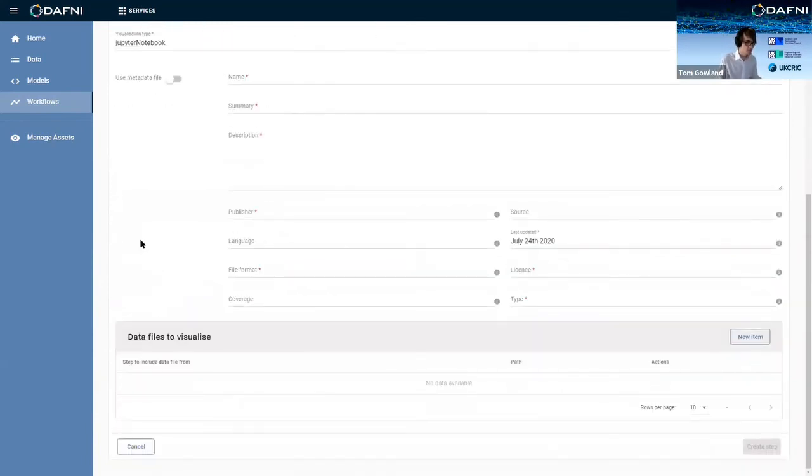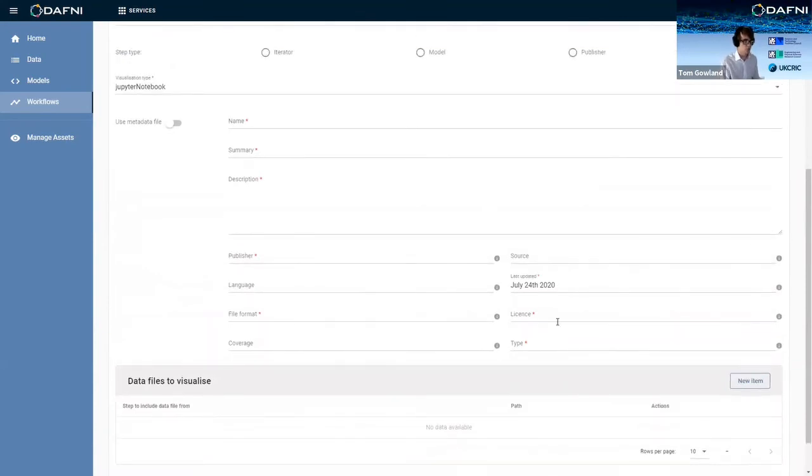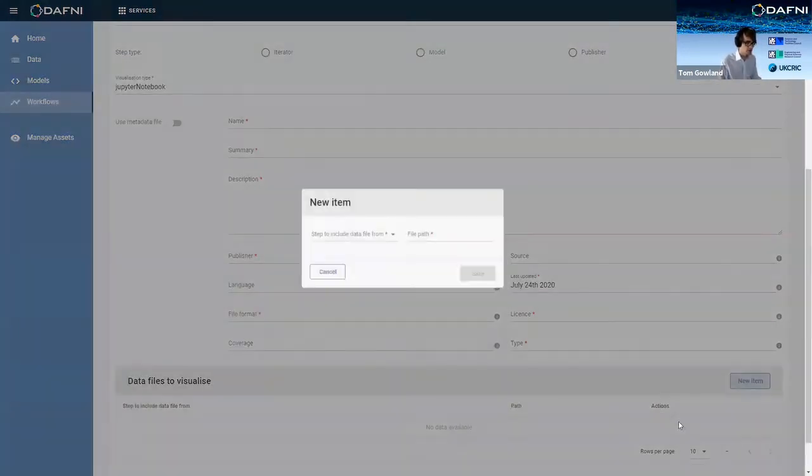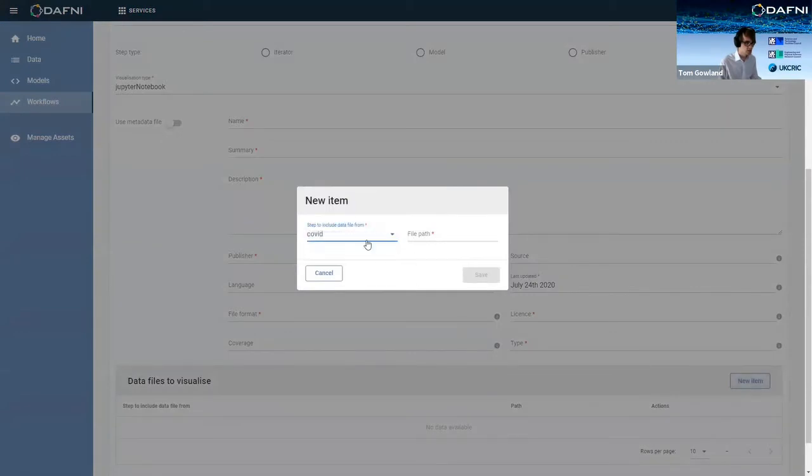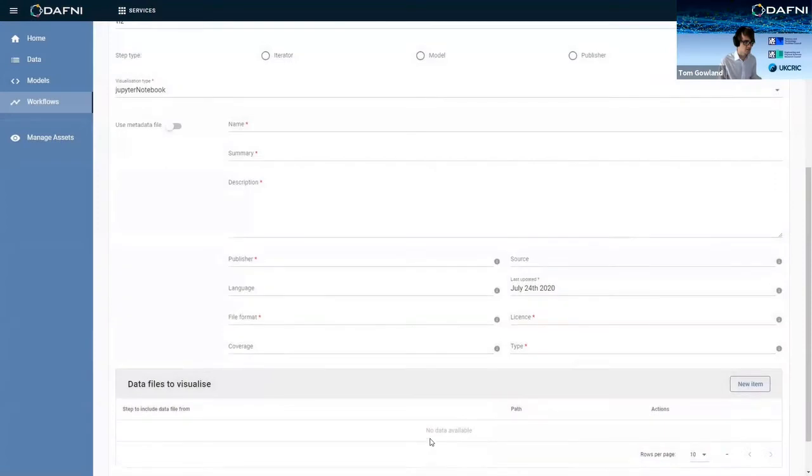Then again, I would have to fill in all of this metadata to show more information about the output files. I then choose which step I want to include the data from, and then I would type in a file path to that data. Again, all of this will be automated someday soon, so you won't have to do this part. You'll just have to specify which step you want to include the data from.